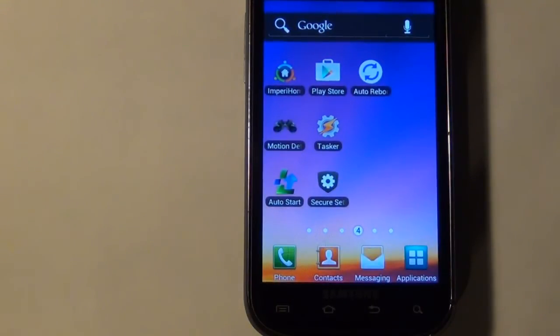So what Motion Detector will do is it'll monitor your front-facing camera for any changes in pixels, and it'll send that over to Tasker saying there's motion that has happened. Tasker will then use the Secure Settings app to turn on your screen, and then after a delay that you set up, it'll turn off your screen. So now I'm going to show you how I've configured Motion Detector.